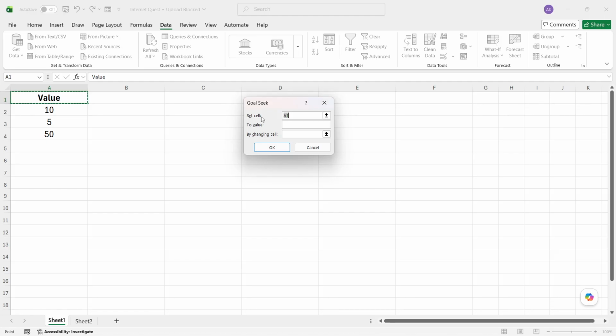In the Goal Seek window, you'll fill in 3 fields. For Set Cell, select the cell that contains the formula. This is the cell showing the result you want to control. For To Value, enter the exact result you want that formula to return. This could be a number, total, or target amount, depending on your worksheet. Then for By Changing Cell, select the input cell Excel should adjust in order to reach that target.